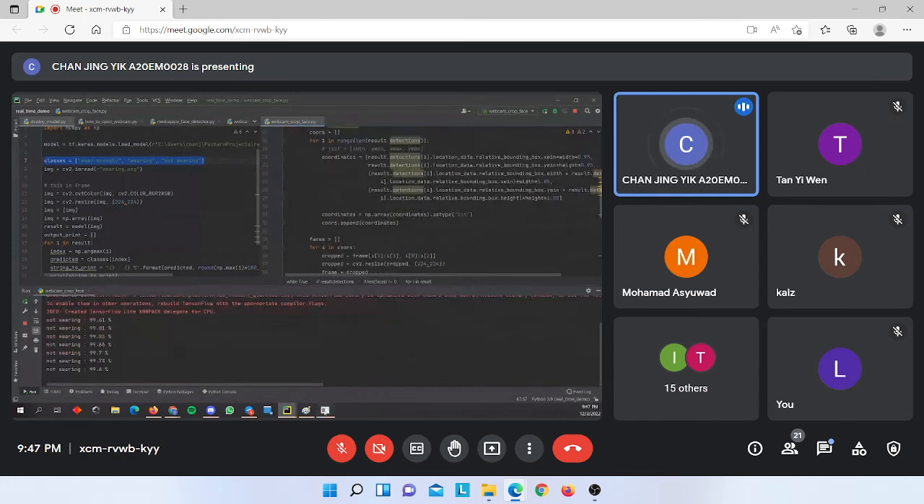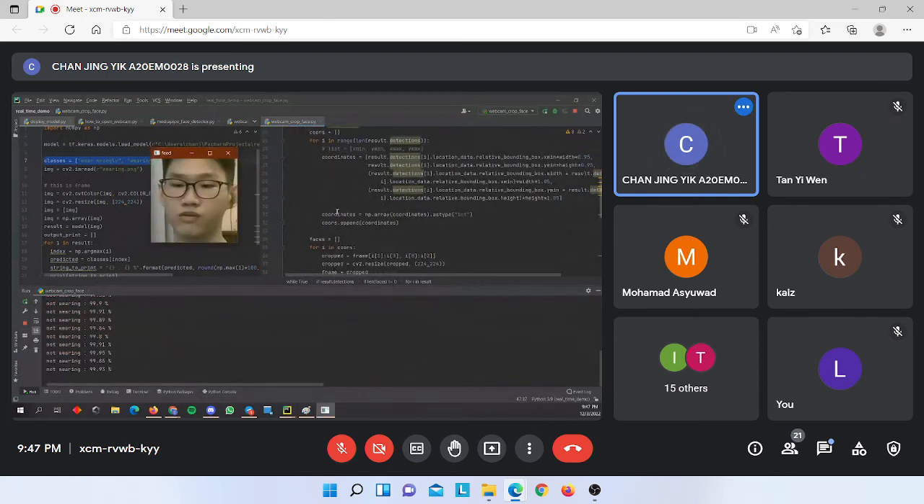Okay. There we go. See, my face is now a bit larger. If you're wearing it wrongly, they can actually see the mask. Okay. All right.